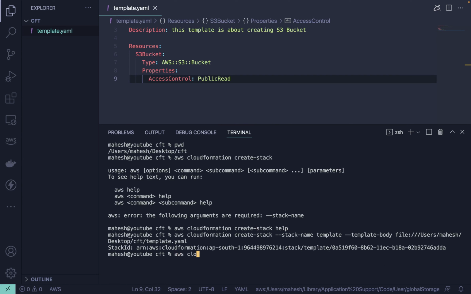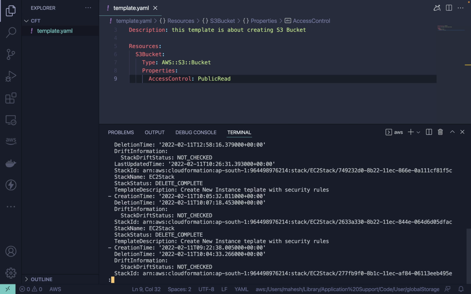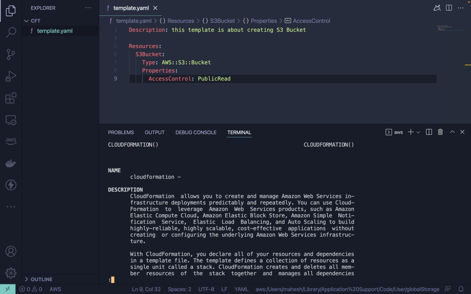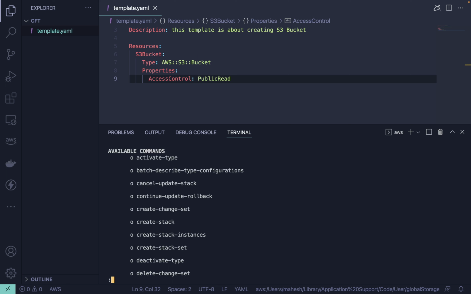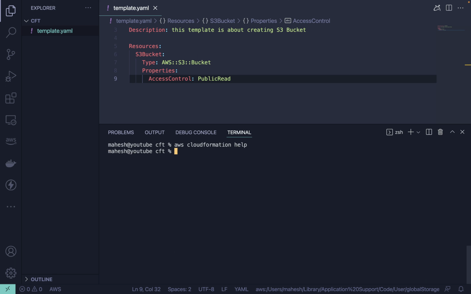Now you can check this process from your terminal as well. So aws cloudformation list-stacks. Hit enter and you can see all the things that you can check from here as well. Now just hit Q. This is it. Now if you want to learn more, you can simply hit help after cloudformation. You will get lots of commands related to CloudFormation: create-stack, stack instances, stack set, lots of other things. Now hit Q again.